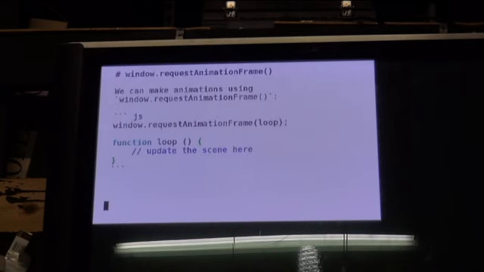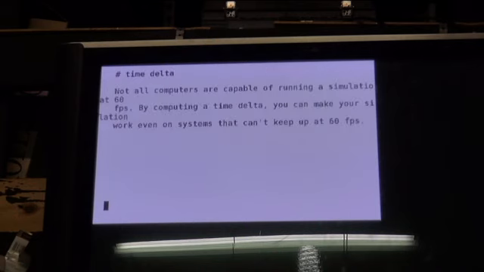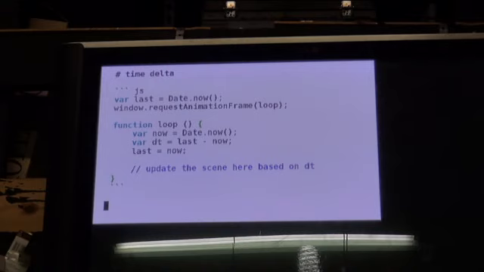Another important thing to note is if you're using requestAnimationFrame, you want to compute a time delta because not all devices will be able to hit 60 frames a second. And if you want your simulation to run the same across all devices, you should make sure to check how much time has elapsed between the frames. So here's a basic technique for how to do that.